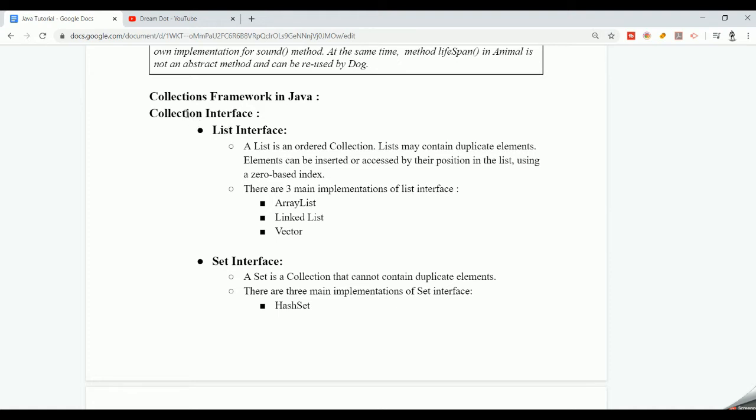To make it very simple, we have a collection interface, and there are various interfaces which extend the collection interface, and there are various classes which implement these interfaces. To talk about the list interface, as I told you before, collection is an interface, a list is going to extend that interface, and we have various implementations of the list interface.